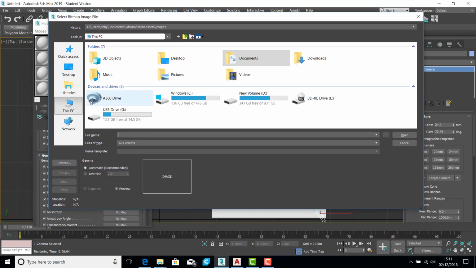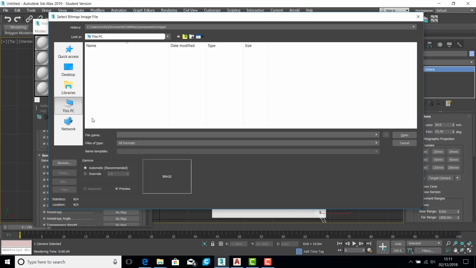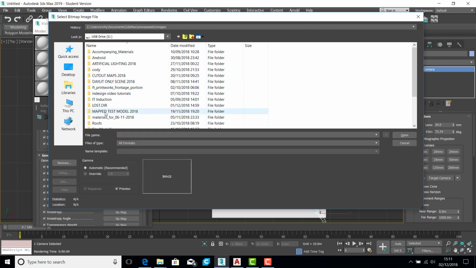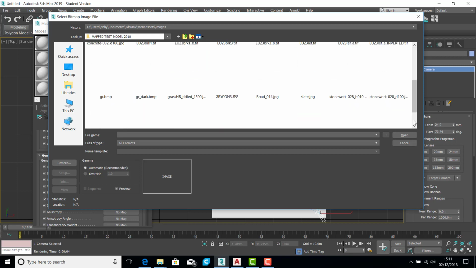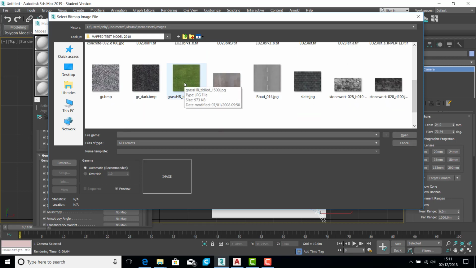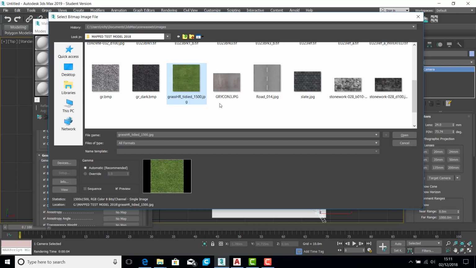Okay, depends where you've saved your material to. So USB map test model, go into the folder. I need to view this as icons, it would help. I'm looking for a picture of grass. There it is, grass HR tidied. So the 1500 is because it's 1500 pixels by 1500. Names of files vary greatly depending on the sources. Some are very explicit, some are just very general. Click open.